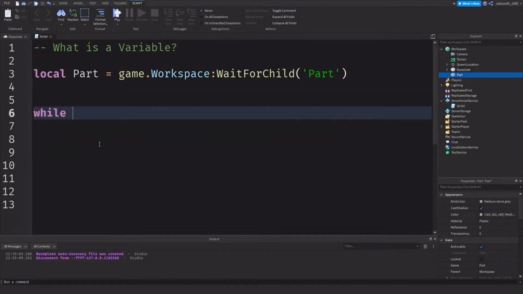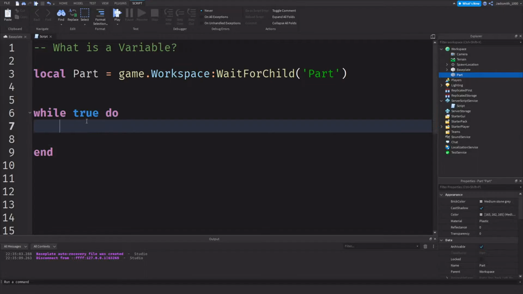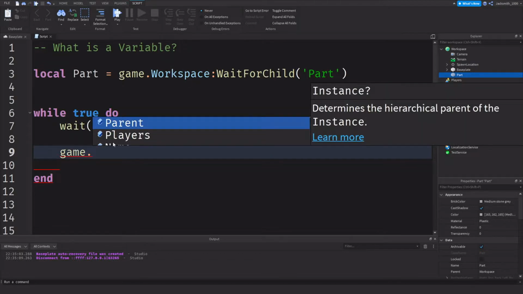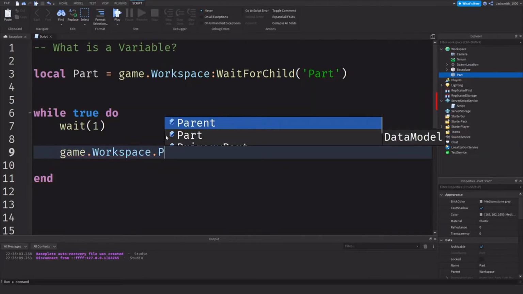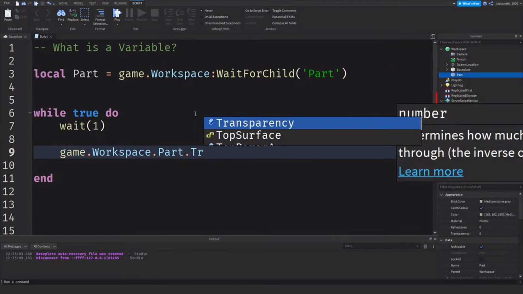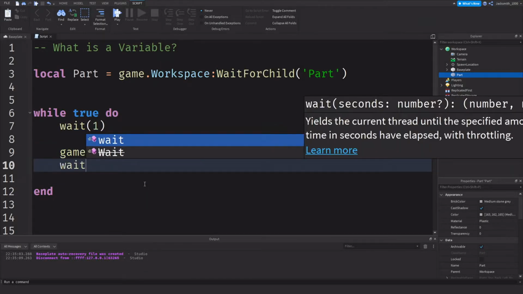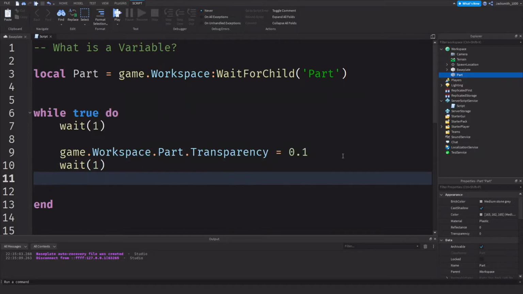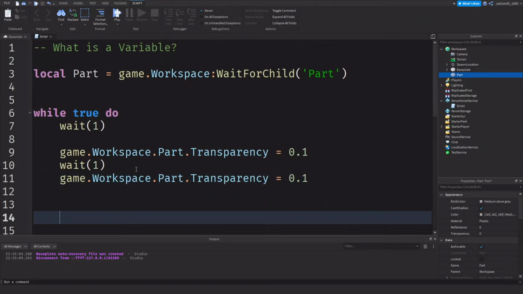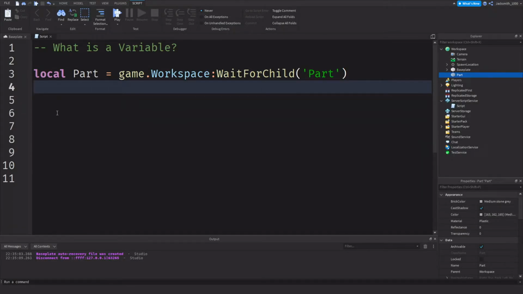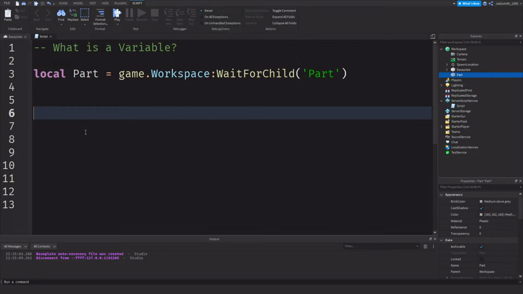Okay, so imagine you want to change this part's transparency over and over and over. So you would put a while true do, an infinite loop, wait one, right? And you'd have to go game.workspace.part.transparency equals 0.1, and then wait one, and you'd have to keep copying and pasting this line out 10 times over. This is not very practical because that's going to give you 10 extra lines of code, which is just not necessary. So now imagine if I could tell you, you could write a pathway to this part just once, and you can reference this part every single time you need to use it.